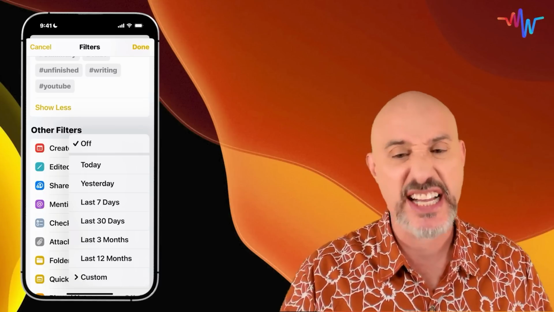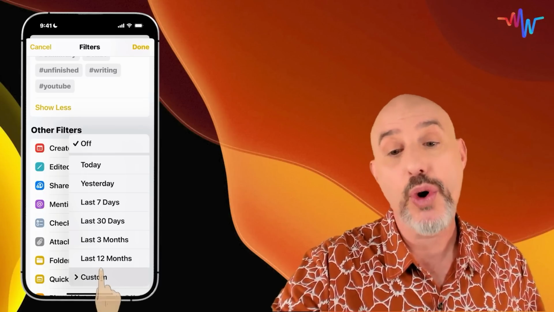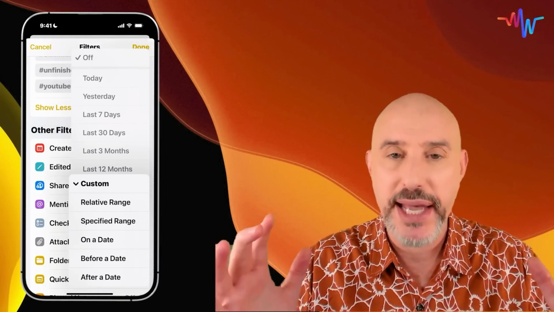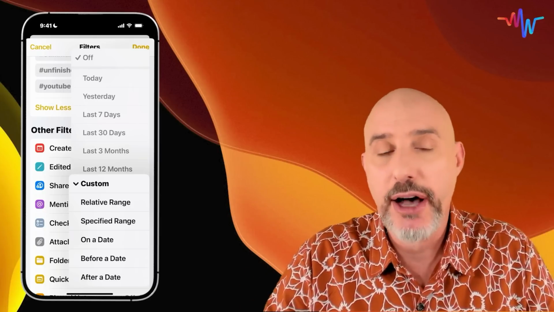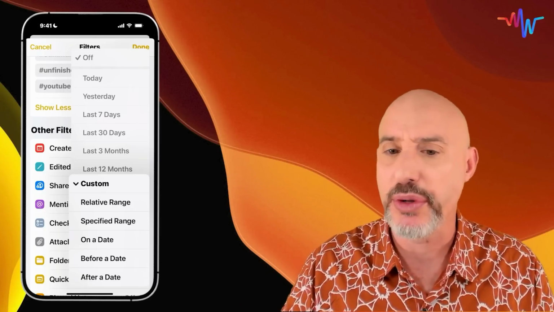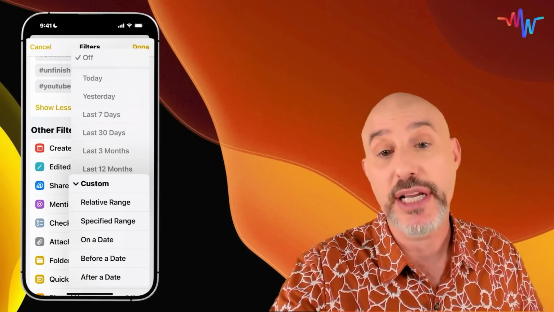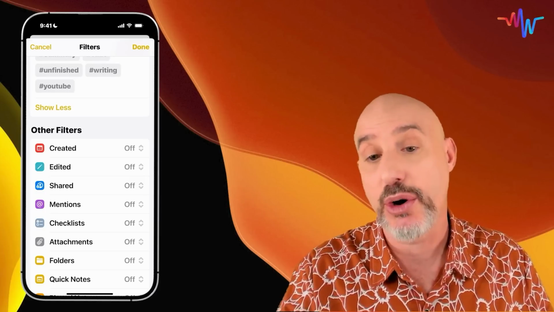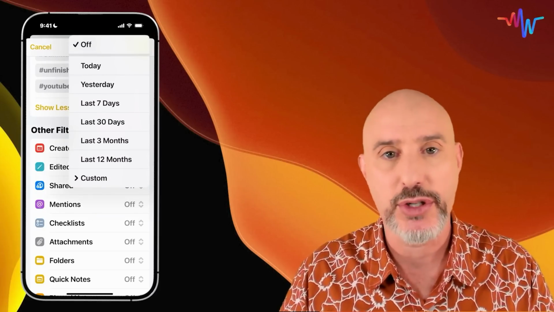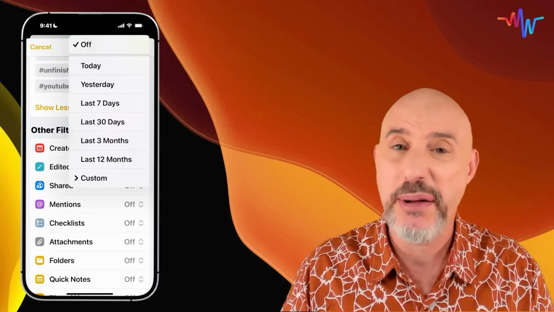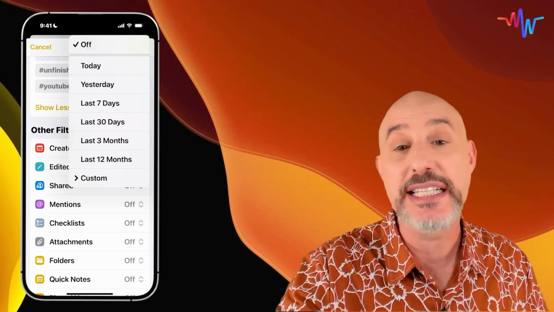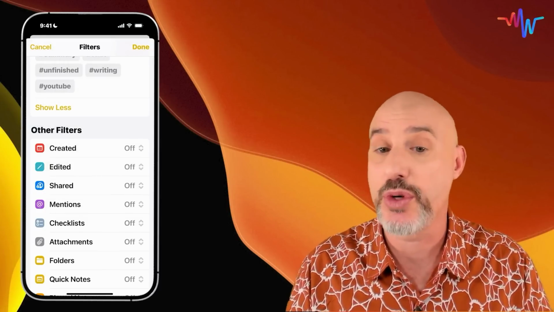Was it today, yesterday, in the last 3 months? Or by going to the custom section, you can even pick a range. This is really helpful when you want to clean out some really old notes. Coming into notes that were either created a couple of years ago or edited a couple of years ago will help you find the notes that are probably not that important anymore and make it easy to get rid of and clean up those old notes.